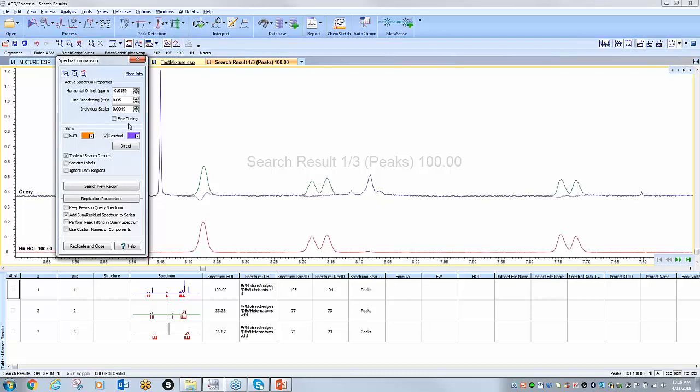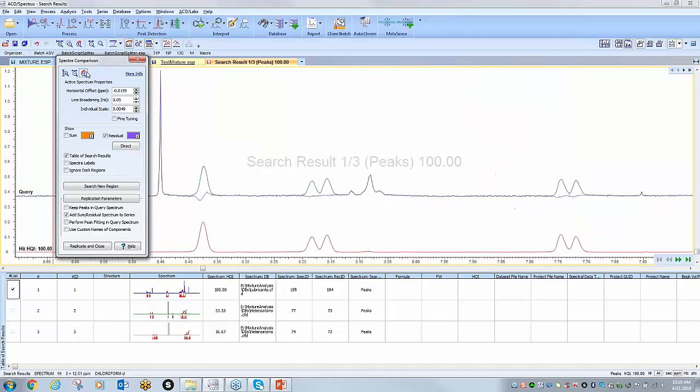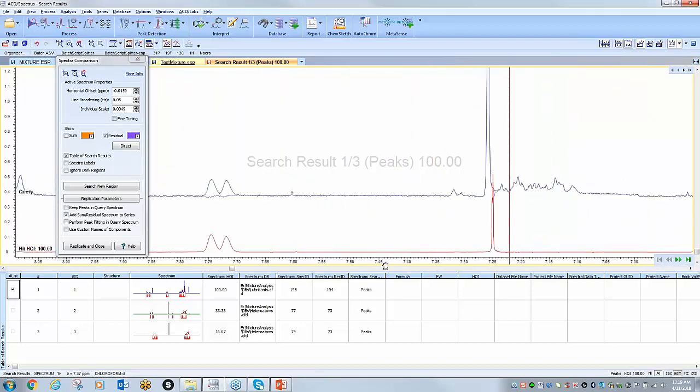drastic. So at this point, I think I'm satisfied with this region, but again, I got to make sure that I check that there aren't any other extra peaks. And it looks to me like all of these peaks would match up. So I'm happy with this hit. I'm going to go and do a zoom undo, and then I'm just going to move on to another region.